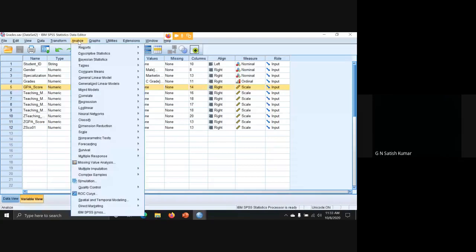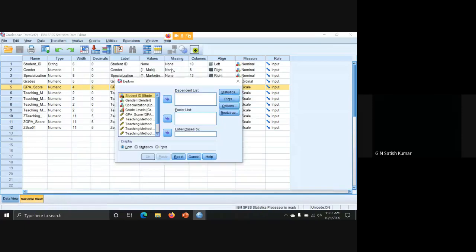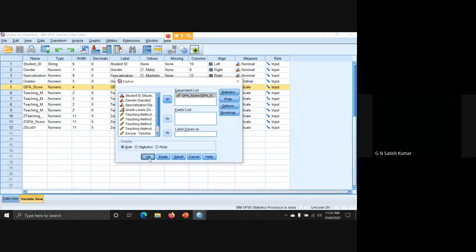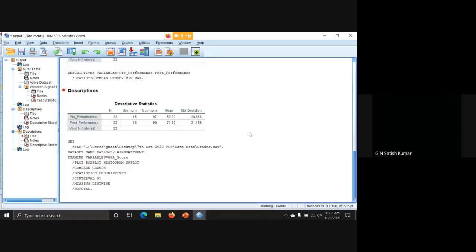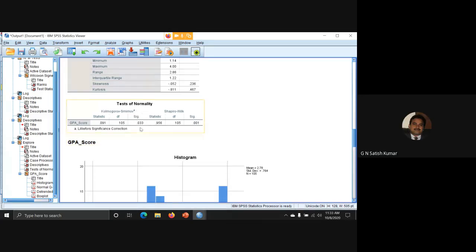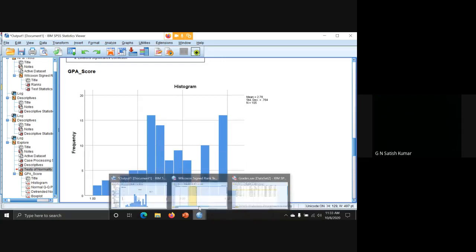How did we check whether it is normally distributed? Analyze, Descriptives, Explore. In Explore we have taken the GPS score, and in Plots we have selected the normality plot, and clicked OK. Here, if the significance value is less than 0.05, we assume that the data is not normally distributed. So the GPS score data is not normally distributed. With these conditions, I am now doing the Kruskal-Wallis test.